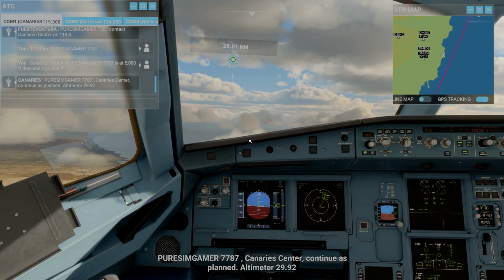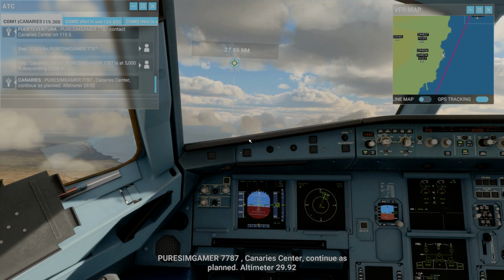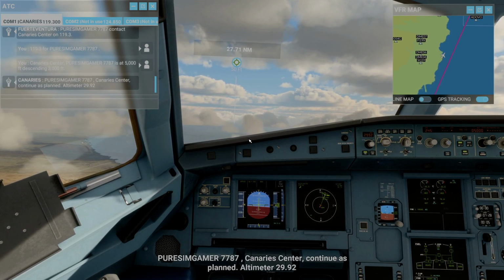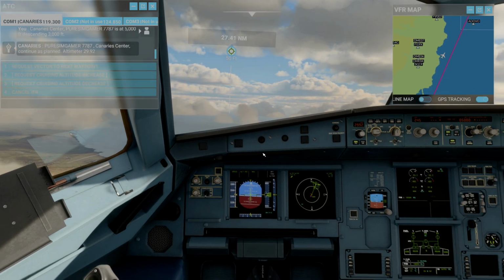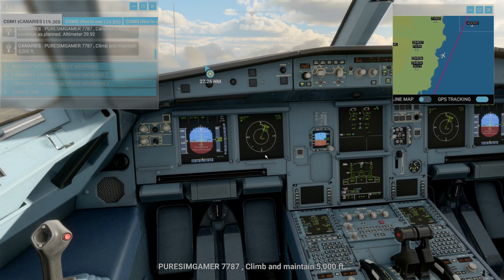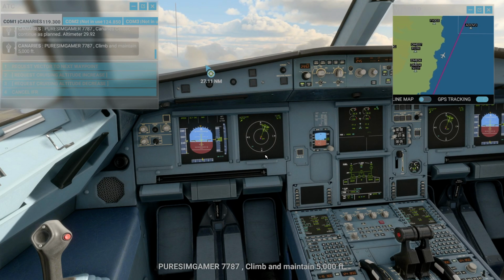Canary Center, Pearson number 7787 is at 5,000 feet, descending 3,000 feet. Pearson number 7787, Canary Center, continue as planned. Altimeter 29.902. 7787, climb and maintain 5,000 feet.